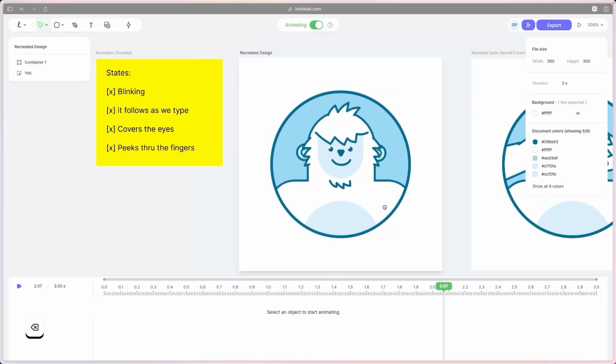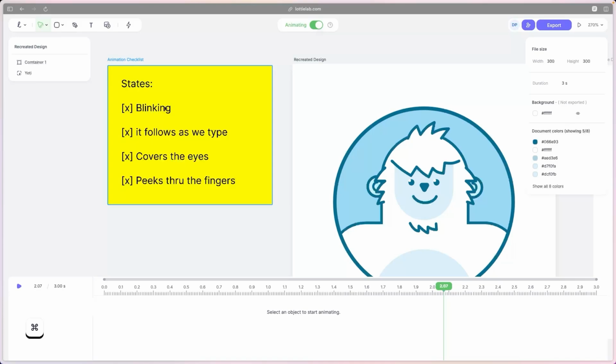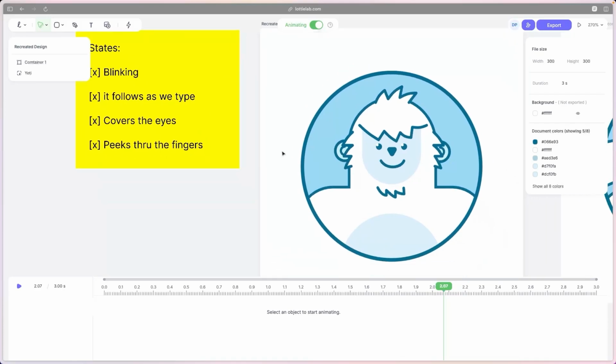So the first thing that we need to animate is the blinking animation. And the next part that we're gonna do is we're gonna do the following bit. And the next part is the covering the eyes, and also the very last, the peeking state.